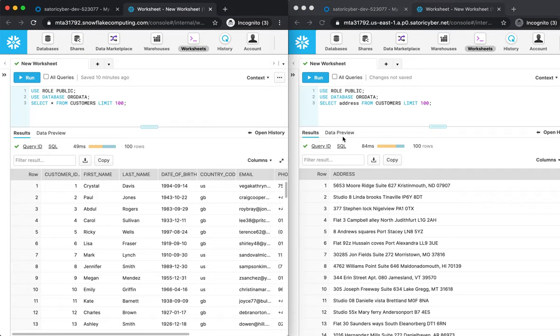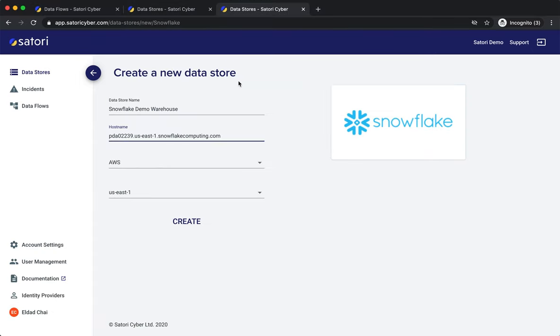Onboarding a Snowflake instance onto Satori is pretty straightforward. All that is required is copying your Snowflake connection string into the Satori Management Console and choosing the cloud region you are using.